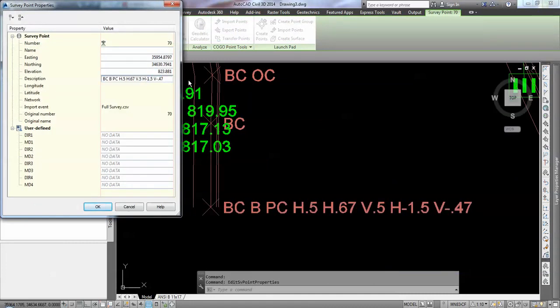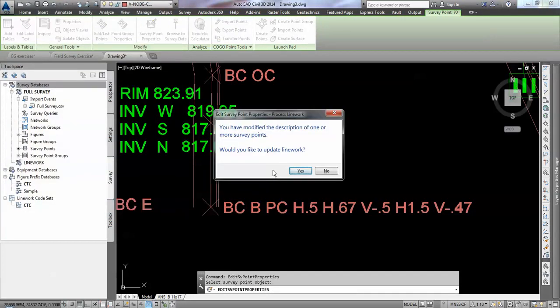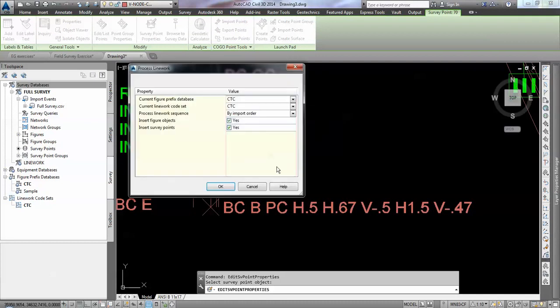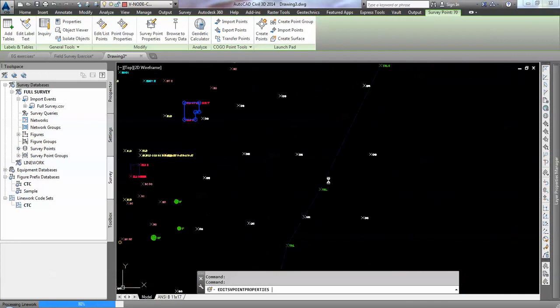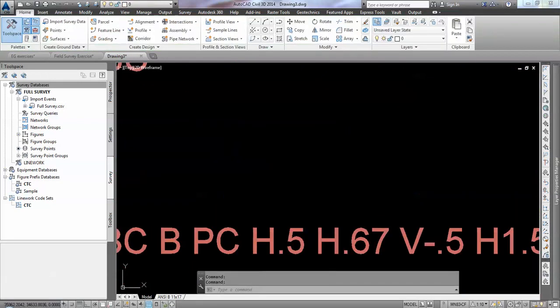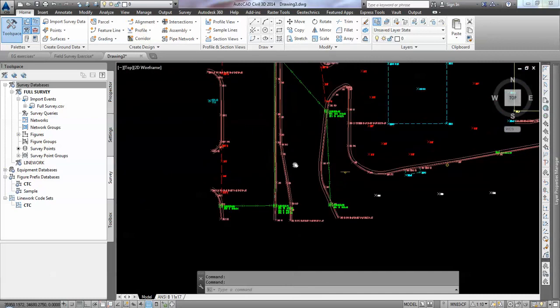For example, I've got a horizontal offset of negative 1.5. It should have been positive. I've got a vertical offset of positive 0.5. It should be negative. Okay, I can change all this stuff at any point, hit OK, and then it prompts me, do you want to update the line work? So your survey is sort of dynamic, meaning at any point you can change survey point descriptions and tell it to redraw the line work. And now you can see that line work come in properly. Let's move on down the line here.